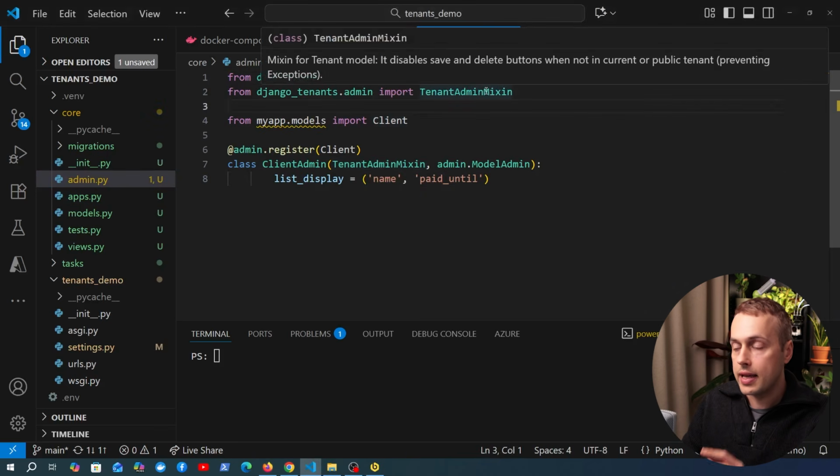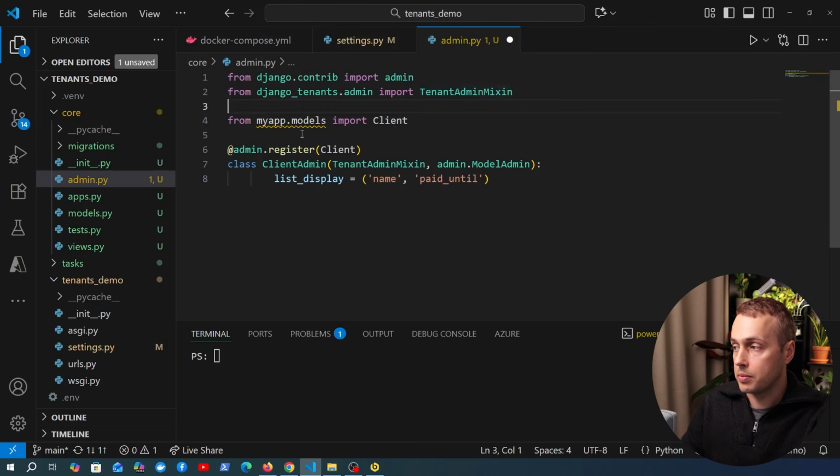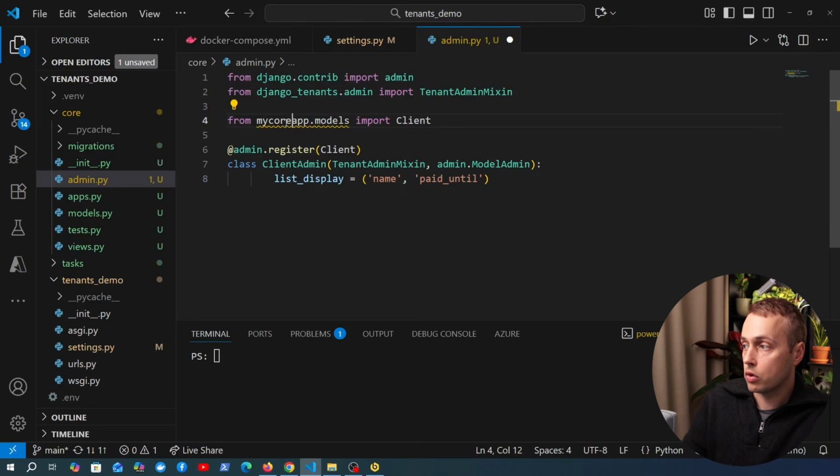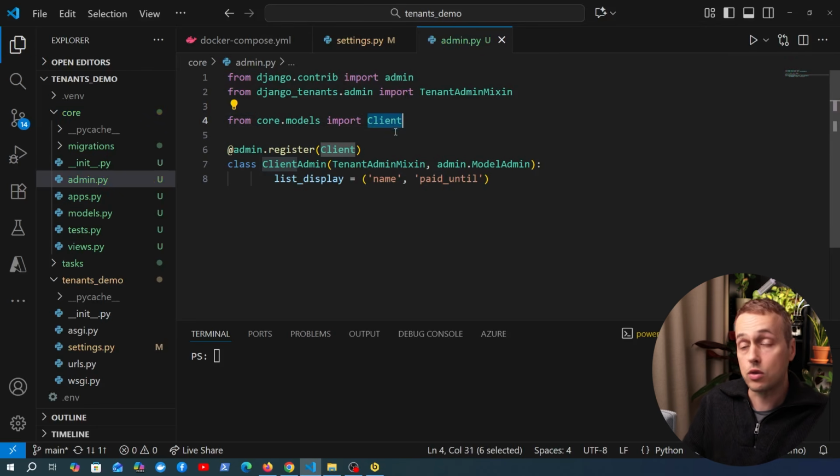So we import this tenant admin mixin, and as we can see here, this disables the save and delete buttons when we're not in the current or public schema, and that prevents some exceptions. And from core.models, we're going to import Client. So let me fix this here. We're importing the client or the tenant model, and then we register that here.